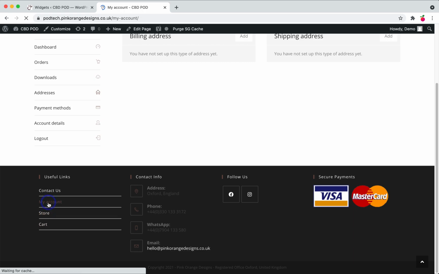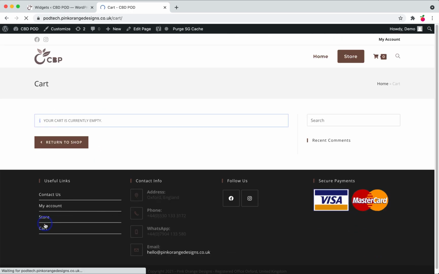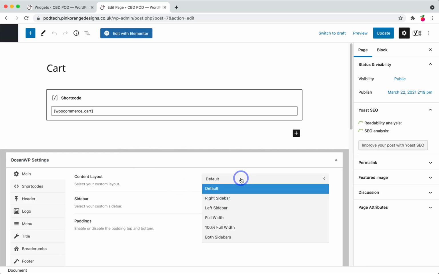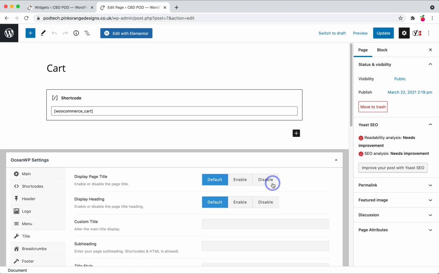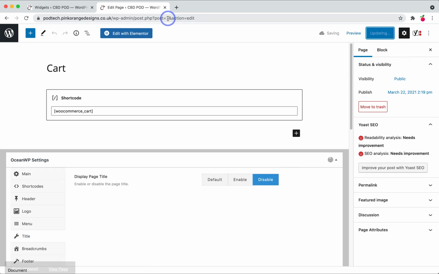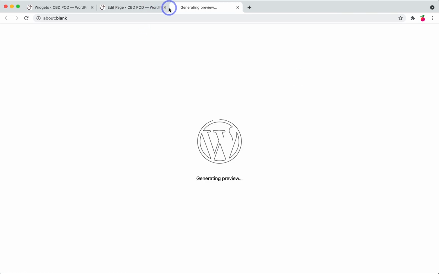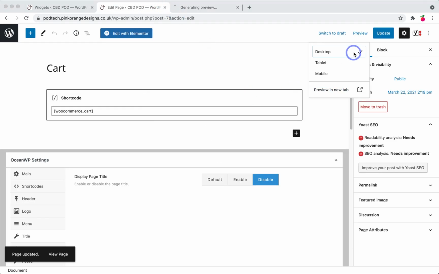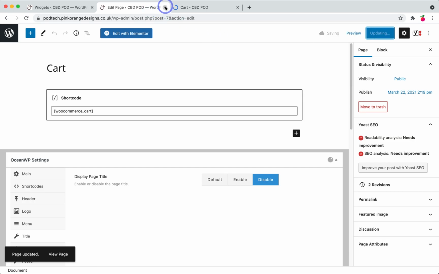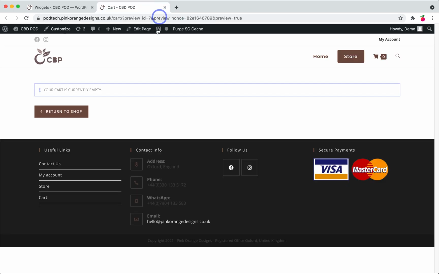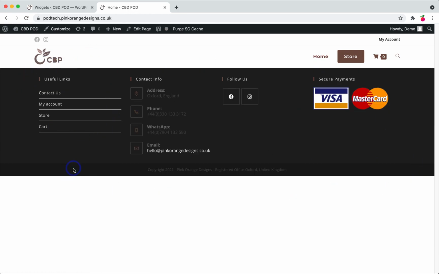So you can head over to your account page, your cart. Again, the cart has got that header, so we know how to remove that title now. Full width, disable, update. See how it looks on the preview. There we go, all gone. So now our main menu and our footer's done.